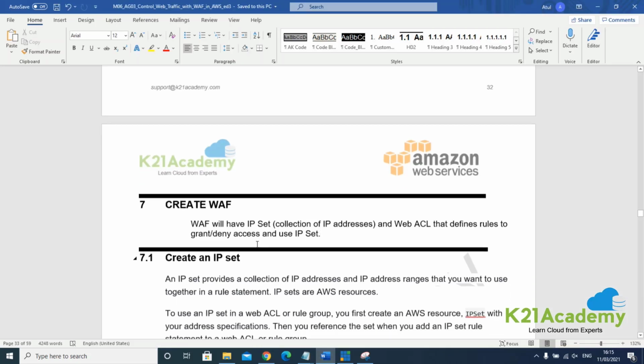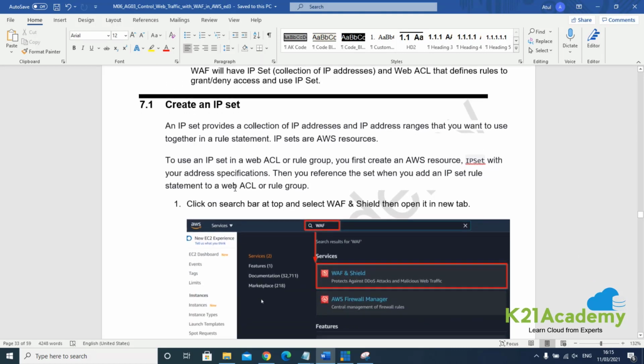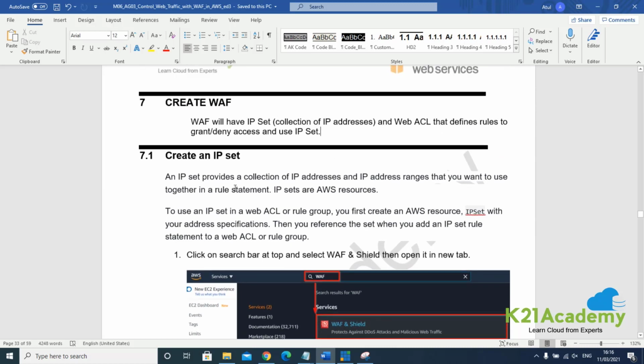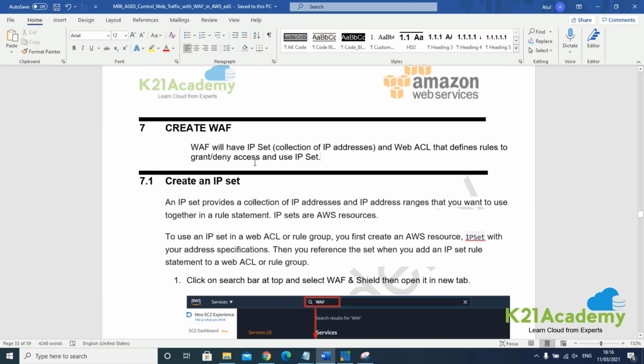Now I'm all set to create my WAF. WAF can have much more complex things, but I'm going to create two simple things so that you understand and don't overwhelm yourself. If you're using WAF in a project, you can go a little bit more advanced. But from a certification point of view, or to give you an idea about web application firewall, we try to keep things simple.